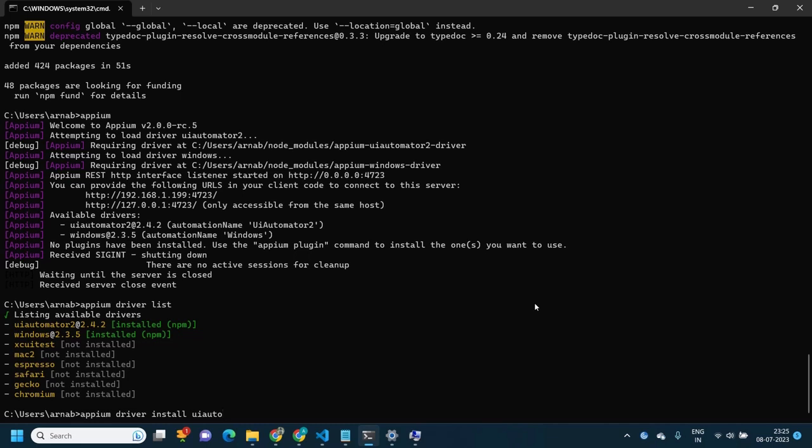If you have to uninstall that one, just instead of install, you have to write the command uninstall. Okay, so it is done. So now I am starting the Appium server again.